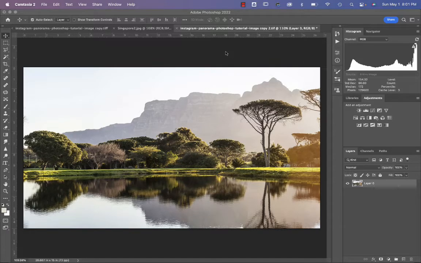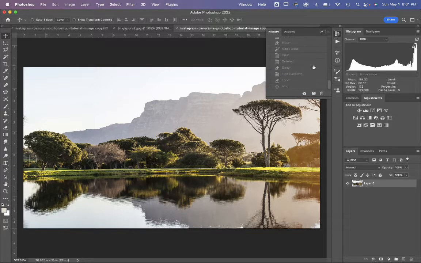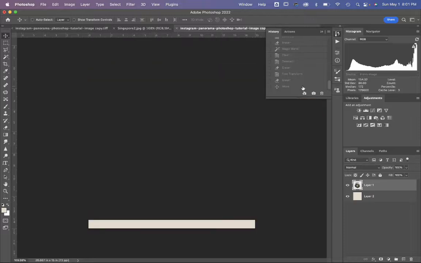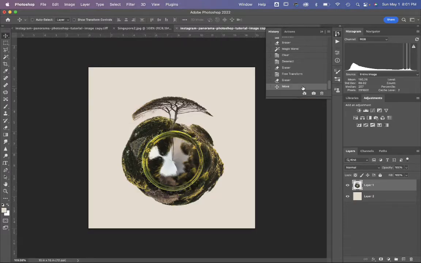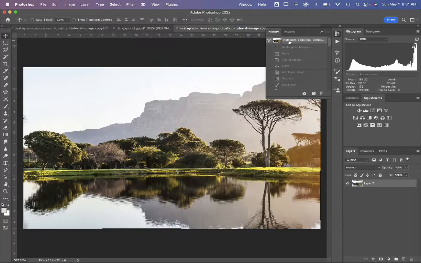Today you're going to learn how to create a tiny planet image out of a panoramic picture that you took. In this example, I'm going to start with this photo, but in the end, this photo is going to turn into this image.